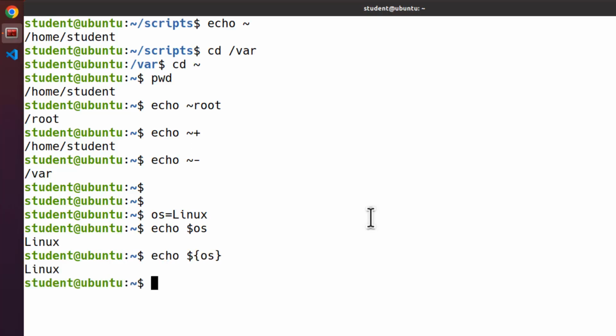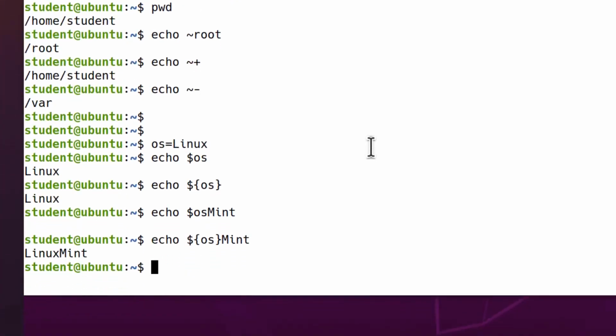The braces protect the variable to be expanded from the characters immediately following it that could be interpreted as part of the name. For example, echo $OSmint. It's trying to expand a variable called OSmint, which of course does not exist. But echo $ and OS in curly braces and then mint. Now it's trying to expand a variable called OS and then appending the string mint to the value of the variable. In this case, we got the expected result.